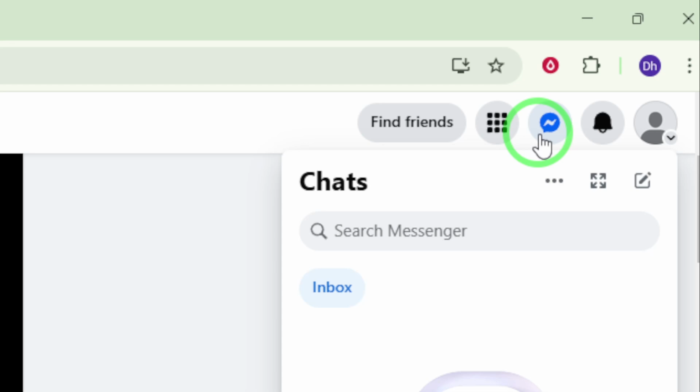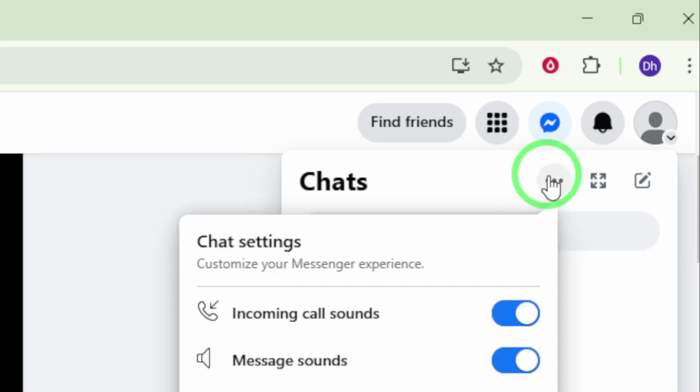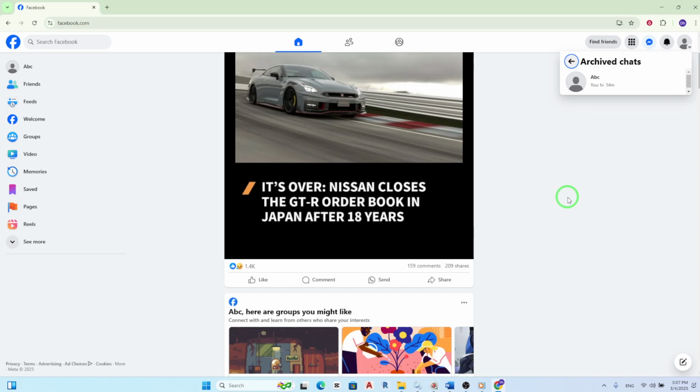Now let's locate those archived chats. In the Messenger window, you'll see a three dots icon. Click on this to reveal a drop-down menu. From here, select Archived Chats. This will take you to a list of all the conversations you've previously archived.